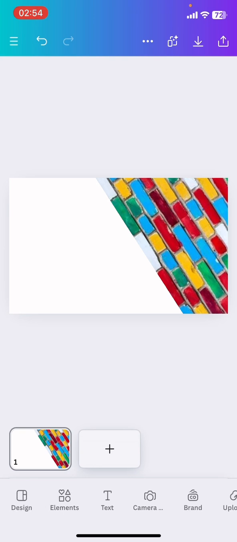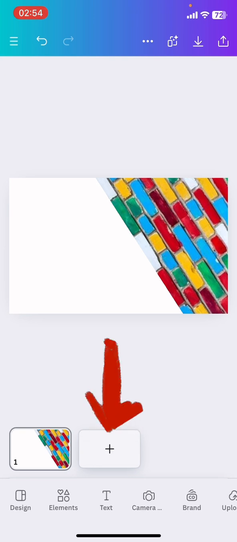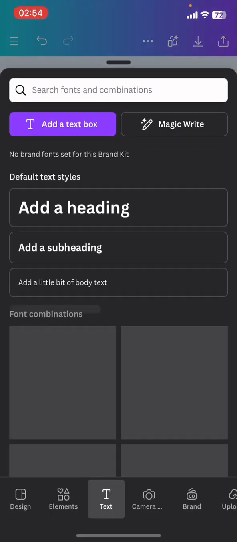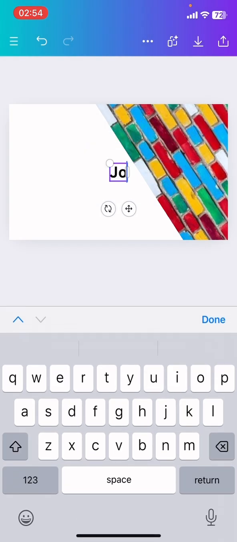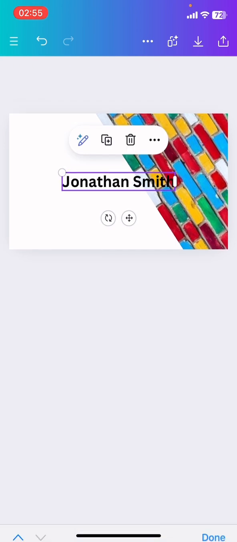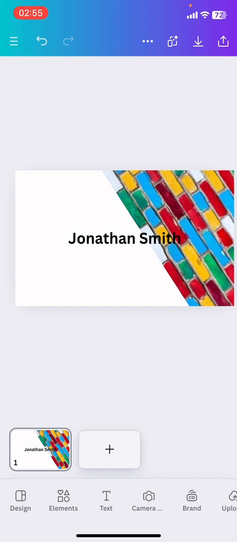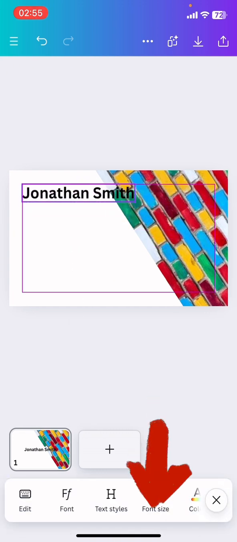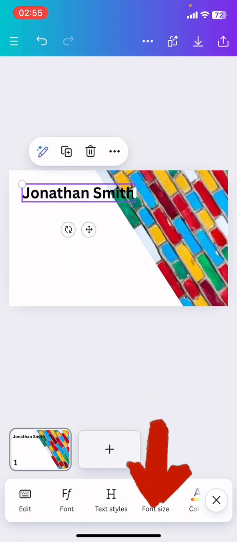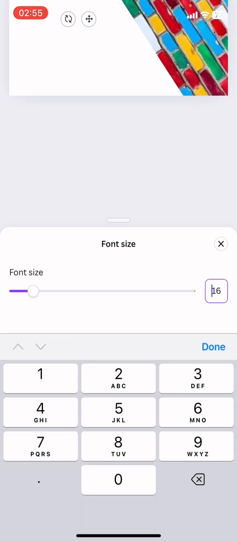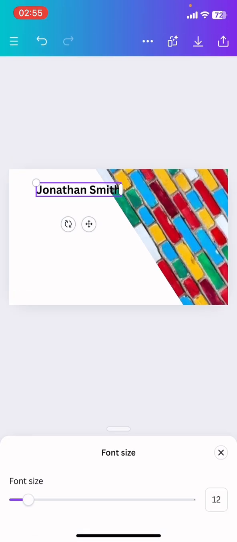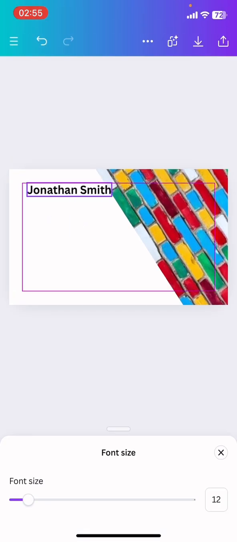So I will scroll again, I will go to text, then I'm going to say heading, then I'm going to write my name, Jonathan Smith. Okay, so for this now, I am going to place it here. Then I want to reduce the font size. So this is 16. I want to go with something as low as 12. Okay, so we have this.